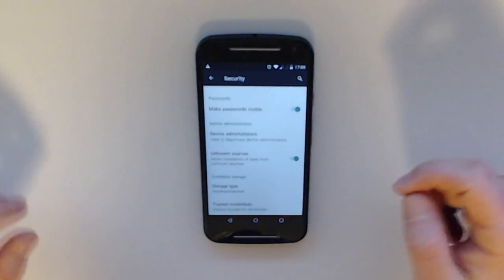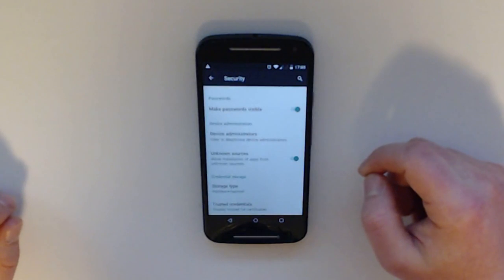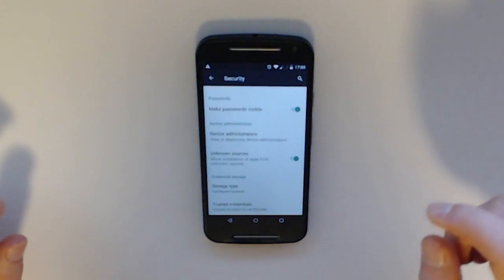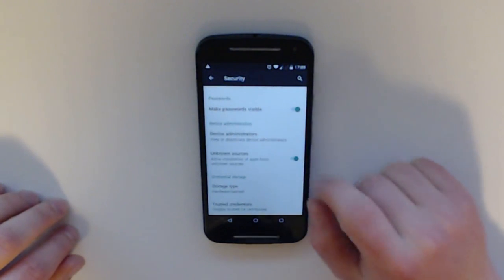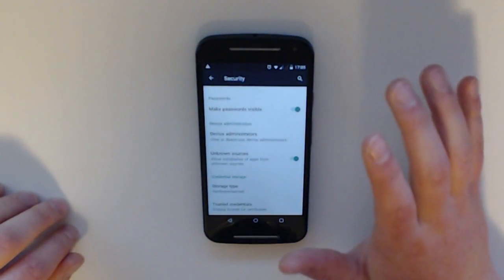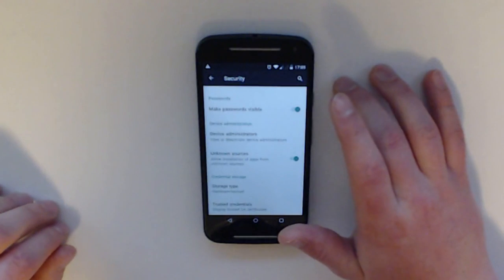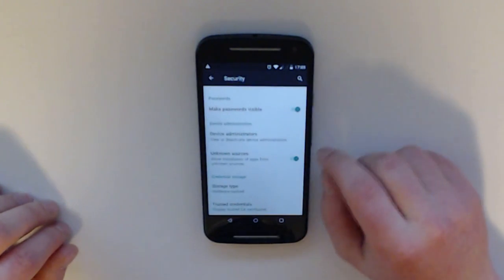Now this isn't focusing, but you'll find it no problem. So go to unknown sources. I'm really sorry about the quality, I'm using my webcam here. So you go to unknown sources and you just tick it.